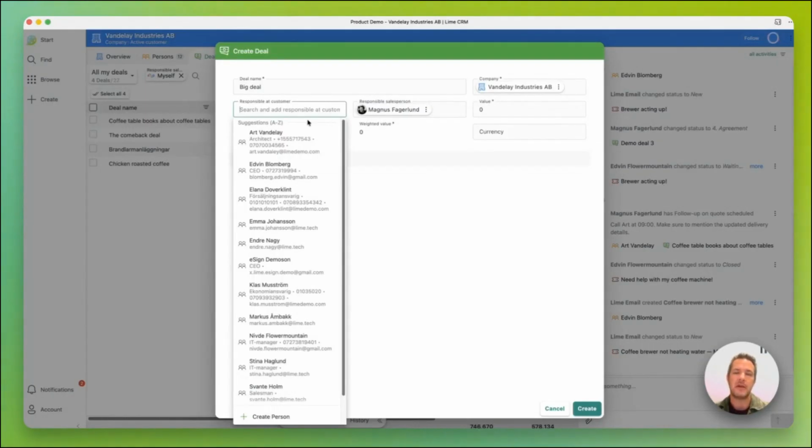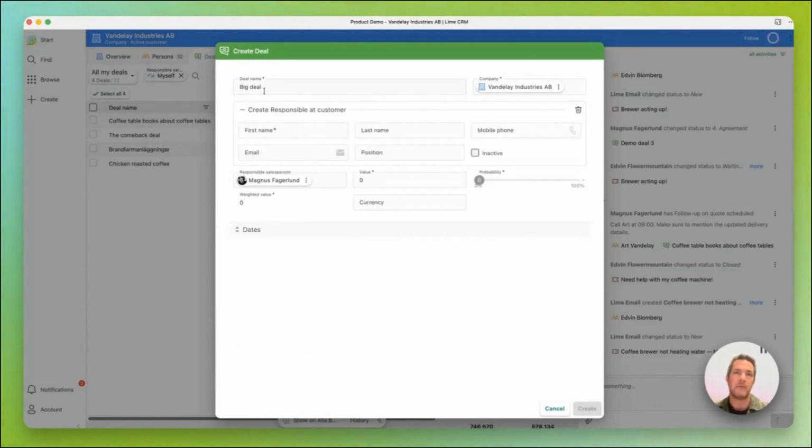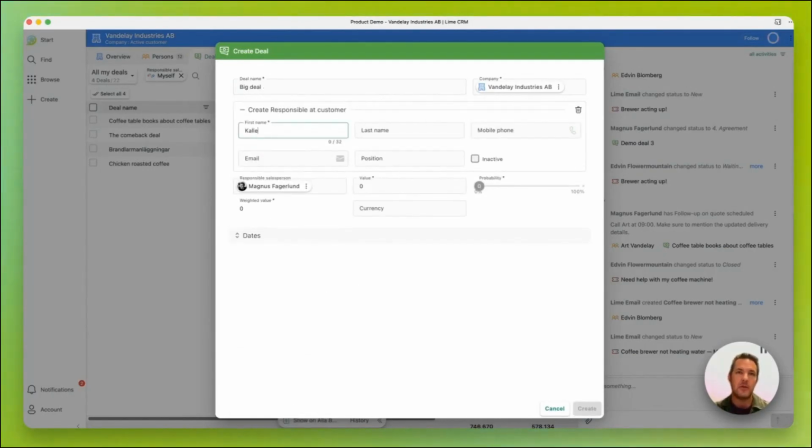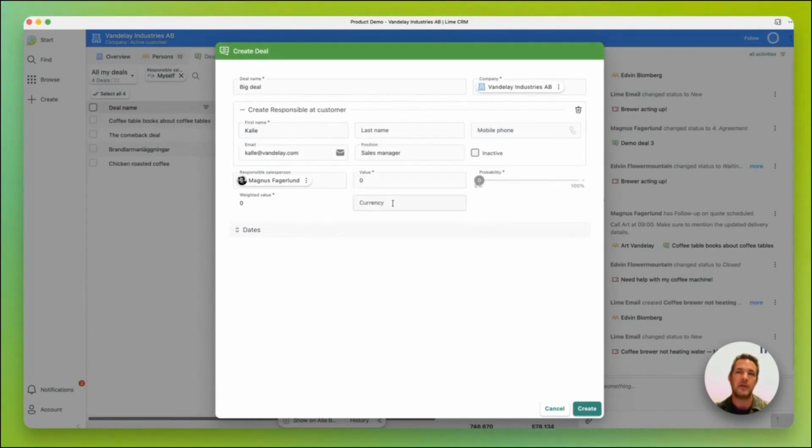But in this case, this was a new person that yet isn't in Lime CRM. And I don't have to go back and add that person separately. We can do that directly in this workflow by pressing Create Person. So in this case, it was Kalle, and I'm just going to give him some information here. His email address, and then his position. It was a sales manager, giving this a value.